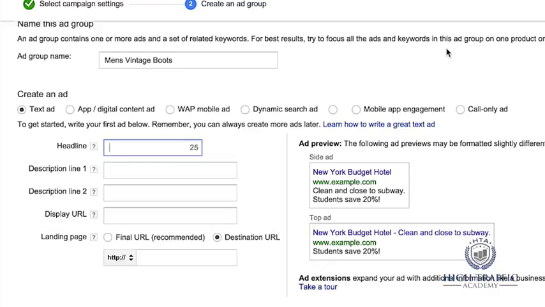And so I'm going to have the headline as Men's Vintage Boots, so that when the user types into Google, Men's Vintage Boots, my ad will be served and the headline will be an exact match to their search query. So they typed in Men's Vintage Boots, they're going to be served my ad that says Men's Vintage Boots in the headline.